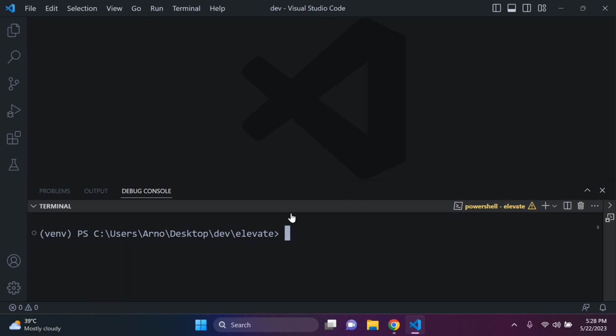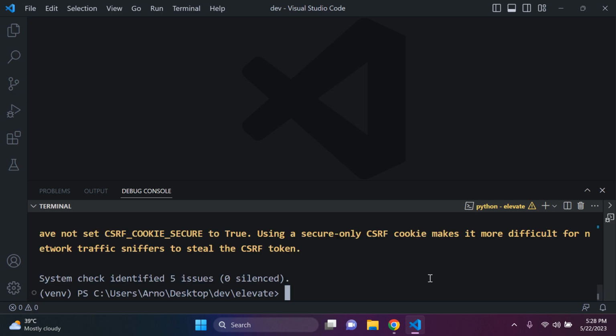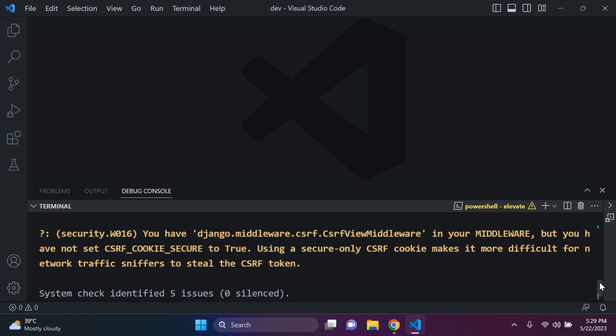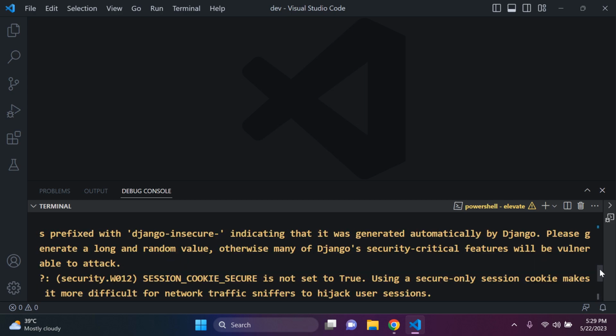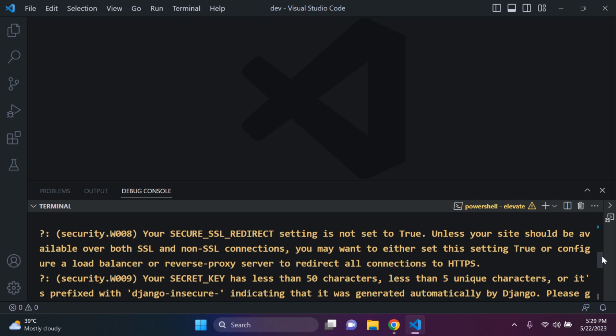Now, the first thing which I would like you guys to do is, before you go ahead and actually deploy your Django application, be sure to run the following command, which is python manage.py check --deploy. And this is going to give you a list of steps that you can go ahead and rectify in order to ensure that your Django application is secure.